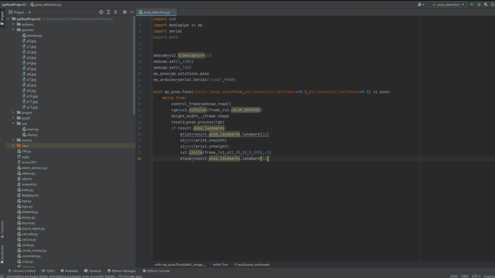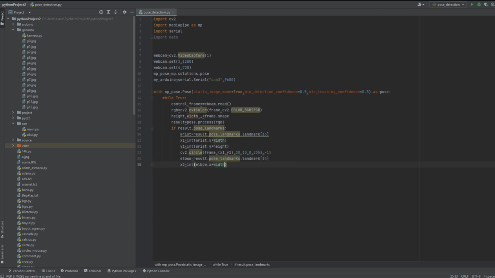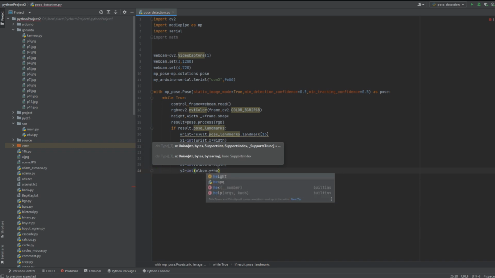Alright, we are done. So now let's get the x and y coordinates of the elbow. For this, let's create a new variable. Let the variable name be this time x2, and let's call our integer type conversion function, and let's reach elbow dot x, and let's multiply this time by our width. Alright, so let's do this operation for our y2 variable. So let's create y2, and call the integer type conversion function, and reach this time elbow.y, and multiply this time with our height.